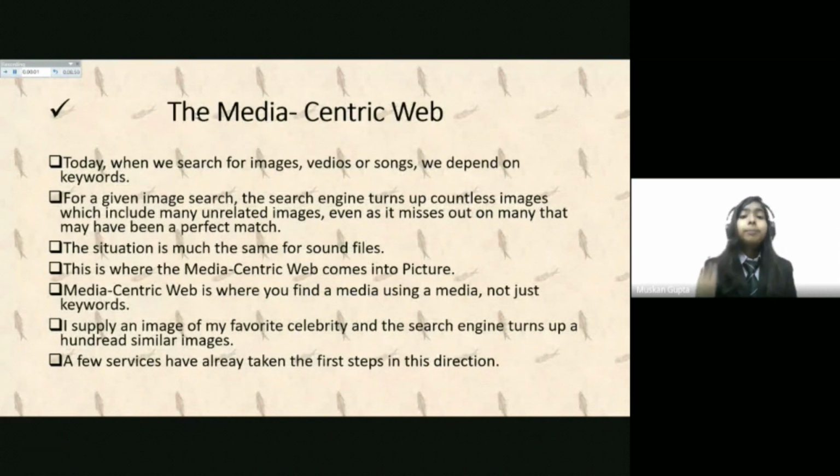Now, the media-centric web. Today, when we search for images, videos, or songs, for a given image search, the search engine turns up countless images, which include many unrelated images, even as it misses out on many that may have been a perfect match. The situation is much the same for the sound files. That is where the media-centric web comes into the picture.